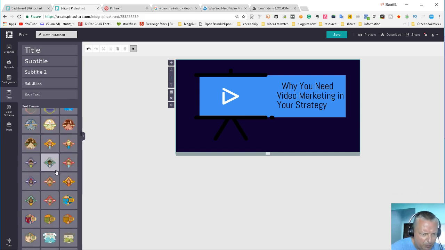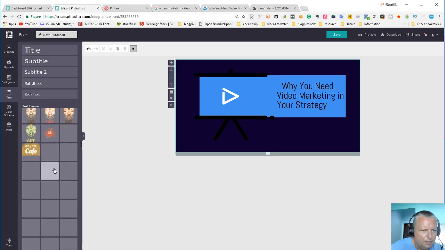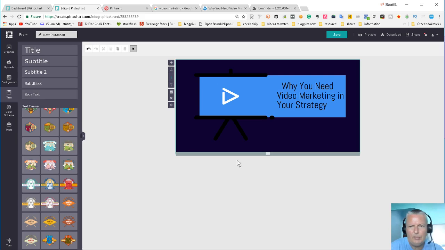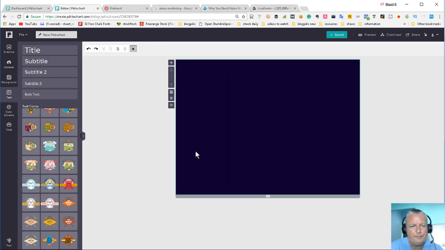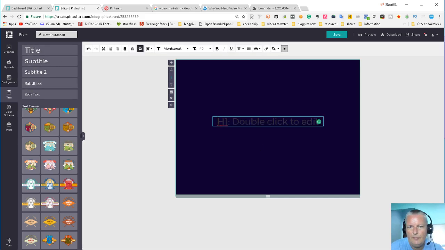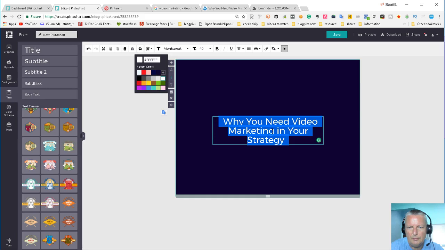There are lots of these, but there's no search on it, so you do have to look right down to find one. I think I'm not going to use this, so I'll Control Z to go back until it's empty. I'm just going to add a title and select that and paste my words on there. Let's change them to white and bring them up a bit.